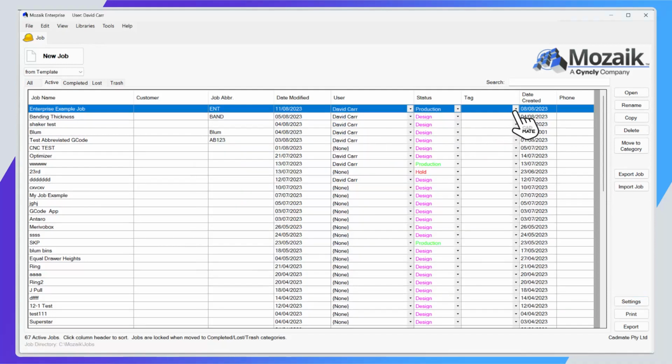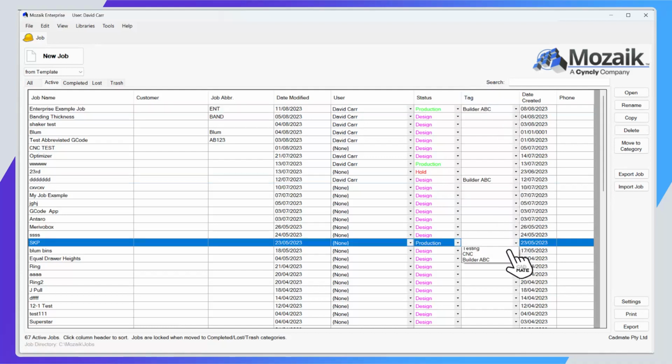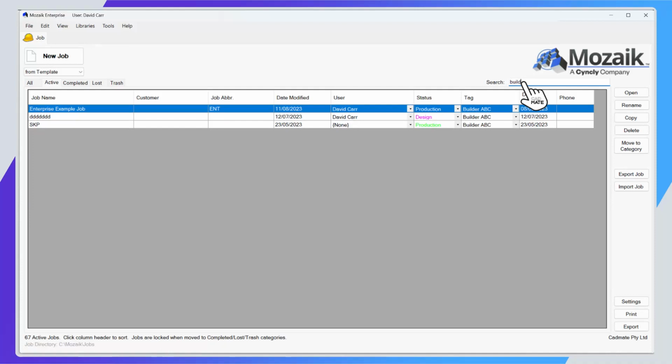So let's say I want to go ahead and select this first one here, and I'm going to move that into a builder ABC tag as an example. And then the nice thing about this, let's say we've got a few of these jobs that have been assigned to this particular builder, and we want to just search via anything tagged to that builder. I can just simply start typing any of the key phrases within that tag, and it will filter the list down to just those jobs as well, which is really nice. So you could search for ABC or builder, and you would filter the list to that particular tag.